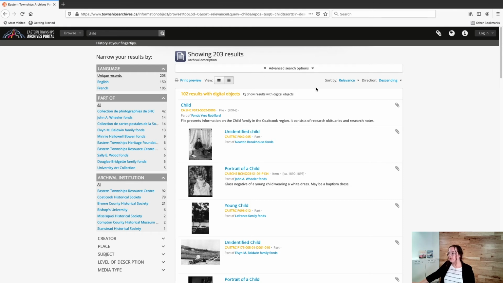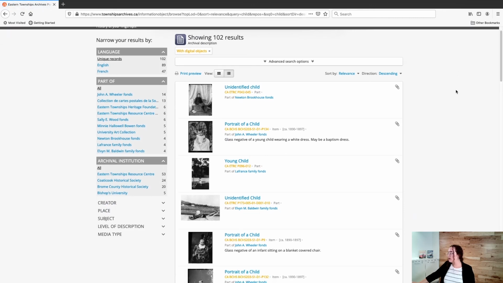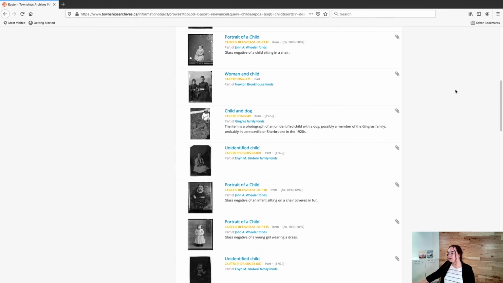And the final filter that you can apply when there are digital objects available for the search you've conducted is the digital objects filter, which is just at the top of your results list here. So you can click Show Results with Digital Objects, and that's going to filter your results down to only those with a digital object attached to the description.